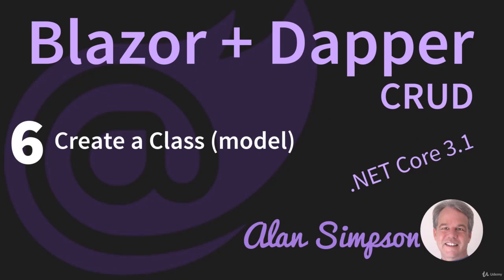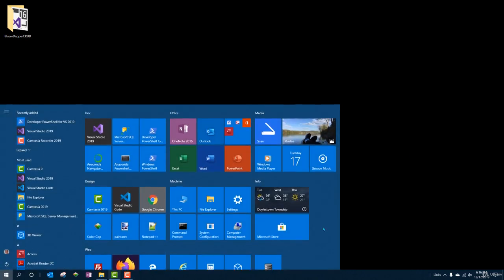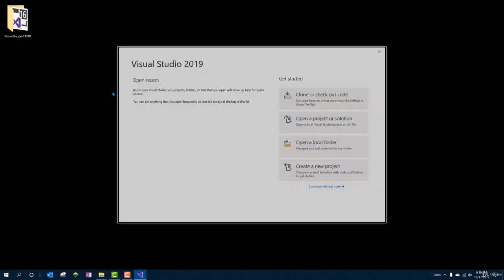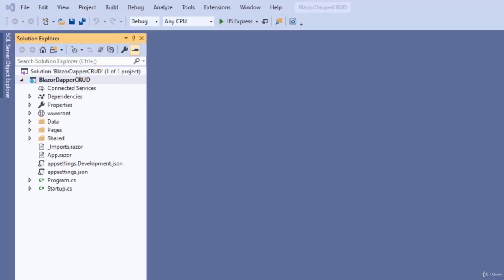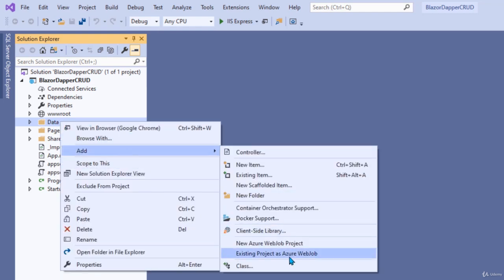Alrighty then, we're all hooked up to our database. Next, we need a model, a class that can create objects that represent table rows. In other words, we need a class where each object it spits out represents one row in our video table. And this is going to go in the data folder of our project. So right click that and choose add class.